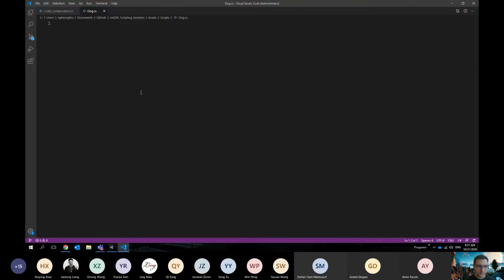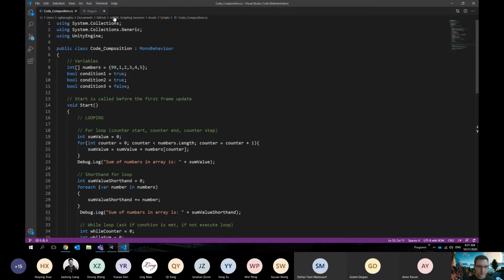Okay, so we now have the most empty, lonely code ever possible with one line of code. First thing, let's use libraries. So I'm actually going to use from the system, very similar to this part, system collections.